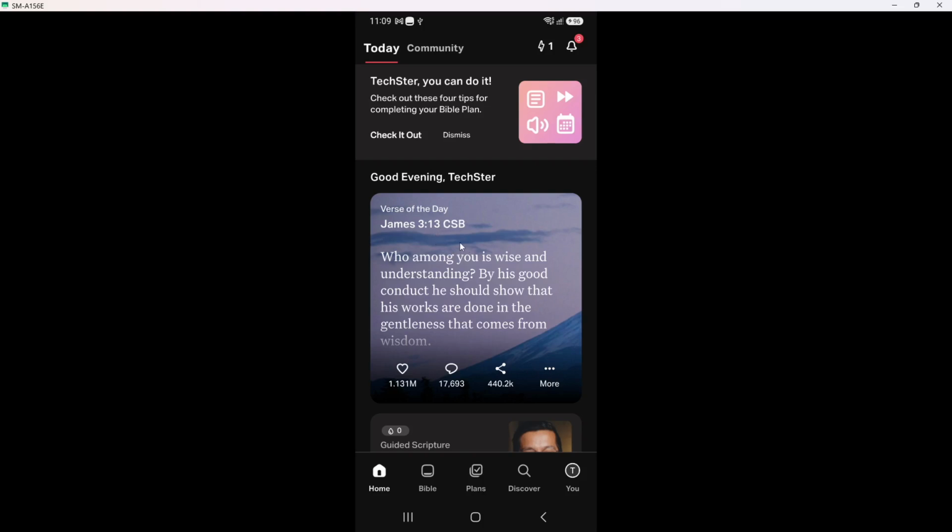Today you learned how to download a Bible version in the YouVersion Bible app so you can read it offline whenever you need it.